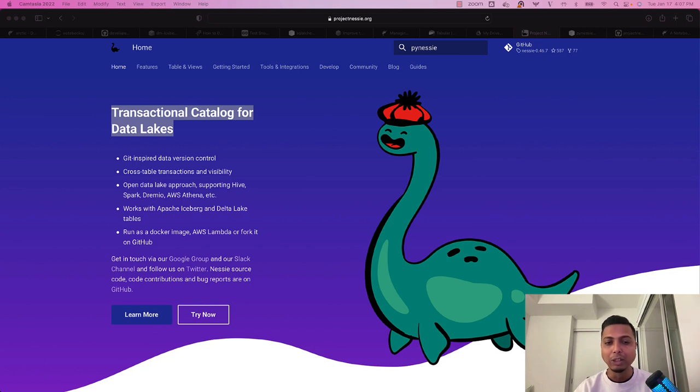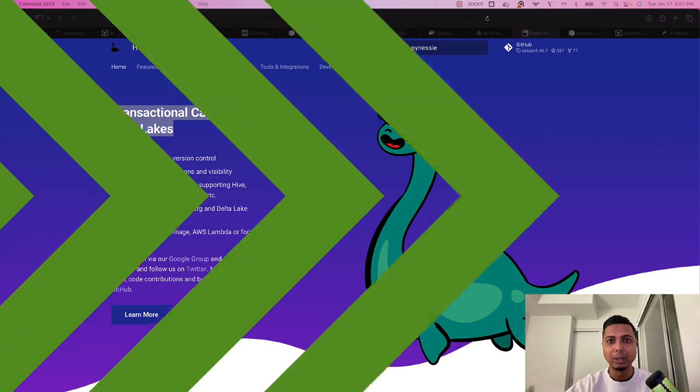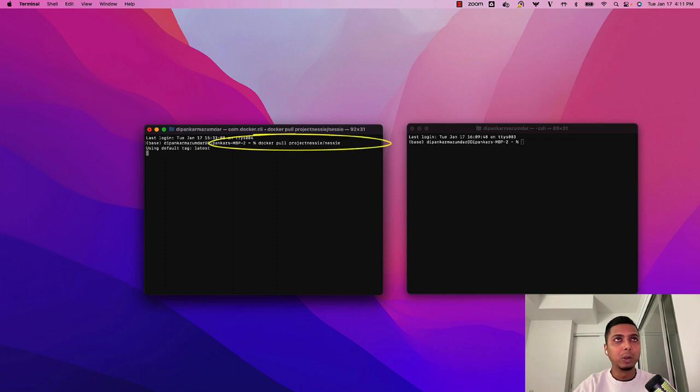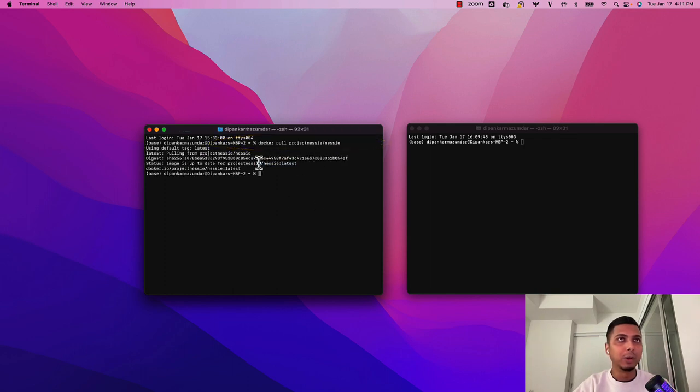So now let's quickly see how to set up a Nessie server from the Docker image supplied. The first thing I'm going to do is pull the Docker image because we are going to install Nessie via the Docker way. So let me quickly pull the Docker image. Okay, it says we already have the latest version. That means we already have the image that we need, right? So that helps us validate that the image is being pulled.